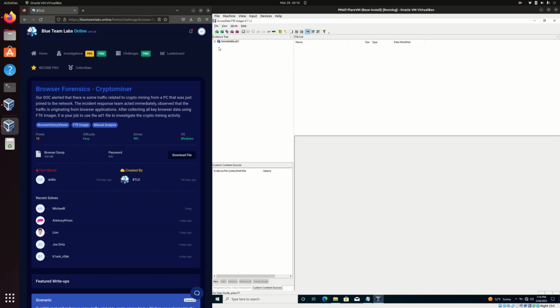Now we can begin examining the contents of this forensic image. I want to start expanding this custom content image. It's a physical drive, so we expand it. We go to root, users, IEUser, AppData, Local and Roaming. Roaming is going to contain the Mozilla browser information, as you can see, and Local is going to contain the Google Chrome information.